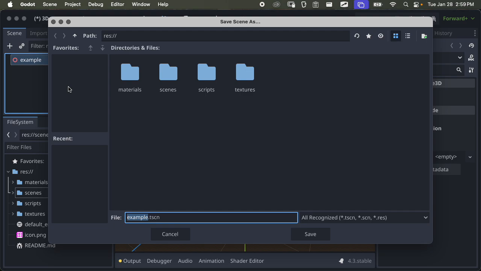I like to keep things organized by type, so I always save all the scenes in the same folder. I save all the scripts in one folder. I save textures in one folder. I save materials in one folder. That's the way that I tend to do it. Different people do it different ways.